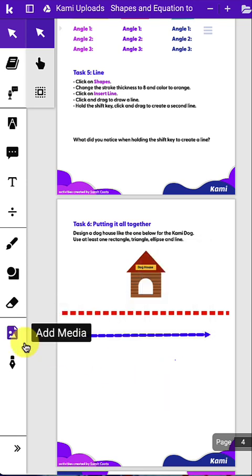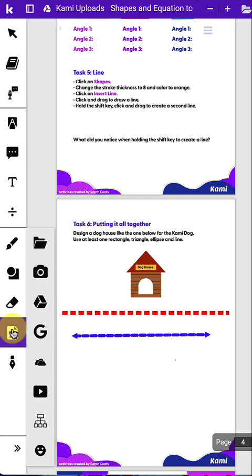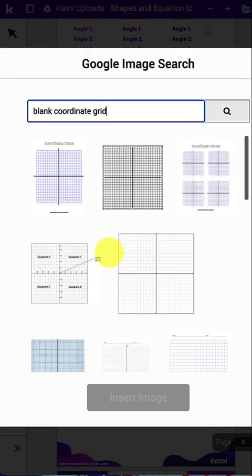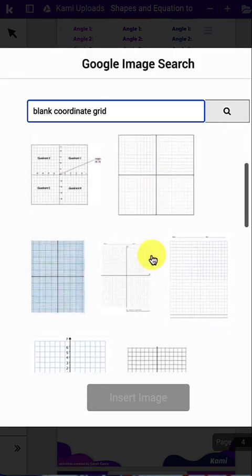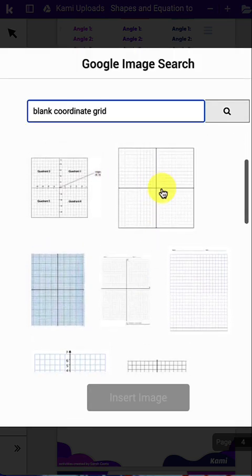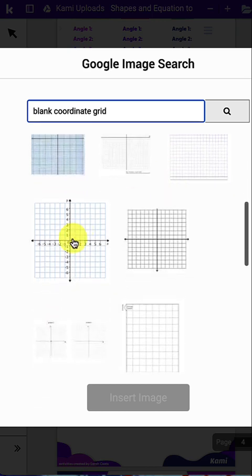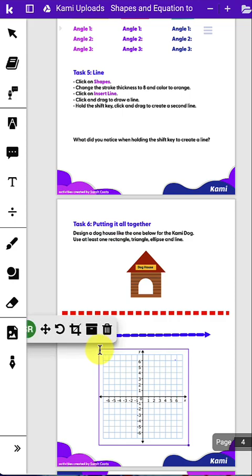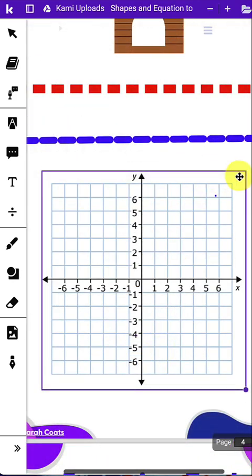Final tip for my math friends, sometimes you just want a blank coordinate grid, a piece of graph paper. My way of doing this is going to Add Media, clicking on Google Image Search, and blank coordinate grid is the perfect search term for me. You can pick one without a labeled axis or one with a labeled axis. Go ahead and insert your image, click to drop it, and there you go. You have a really nice coordinate grid.